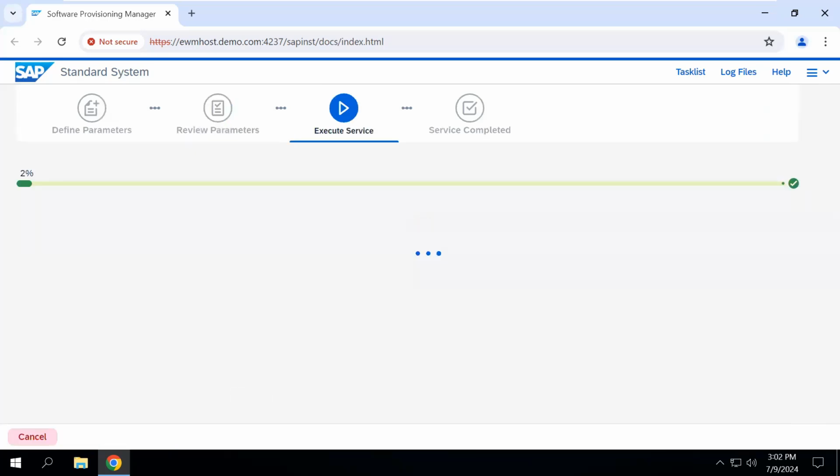Now the executive service is running, so the installation has started. It will take some hours, depending on your system hardware. While the installation is running, you must not restart or shut down the system. If it is restarted or shut down, you will not get a successful installation. It will take some hours, depending on your system configuration. We have to wait.